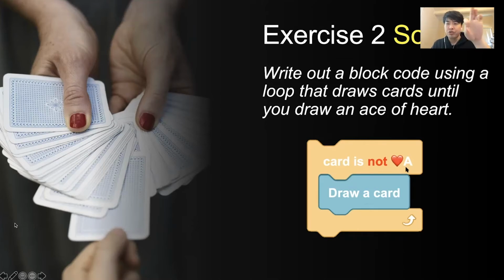So let's think about this. You draw a card, then it turns out it's not an ace of heart. That means the condition is true, right? So you draw another card. You repeat this, repeat this, and then you draw a card and it turns out it's an ace of heart. Now you go back and ask yourself, is the card not ace of heart? But it is. So the condition is not met anymore. Once you draw the ace of heart, the condition is no longer met, meaning you escape from this loop.